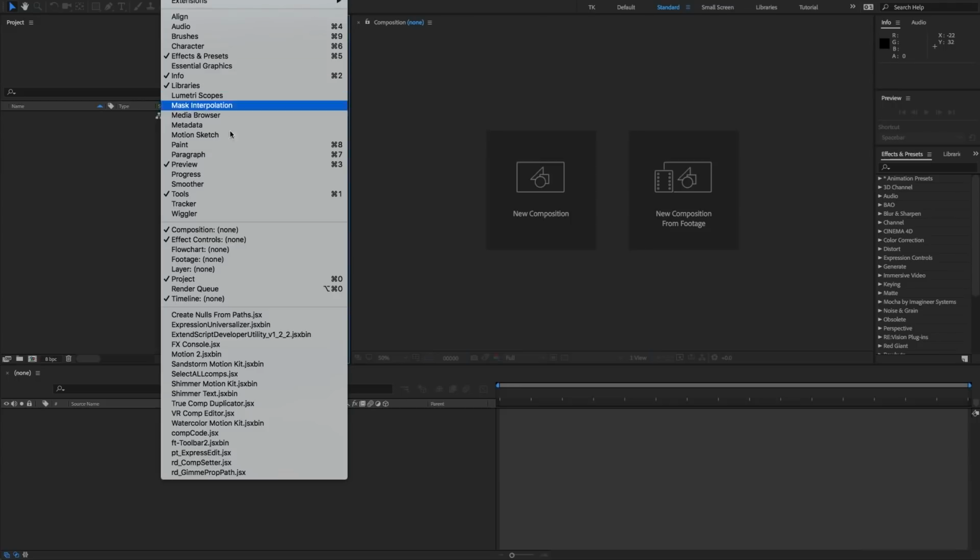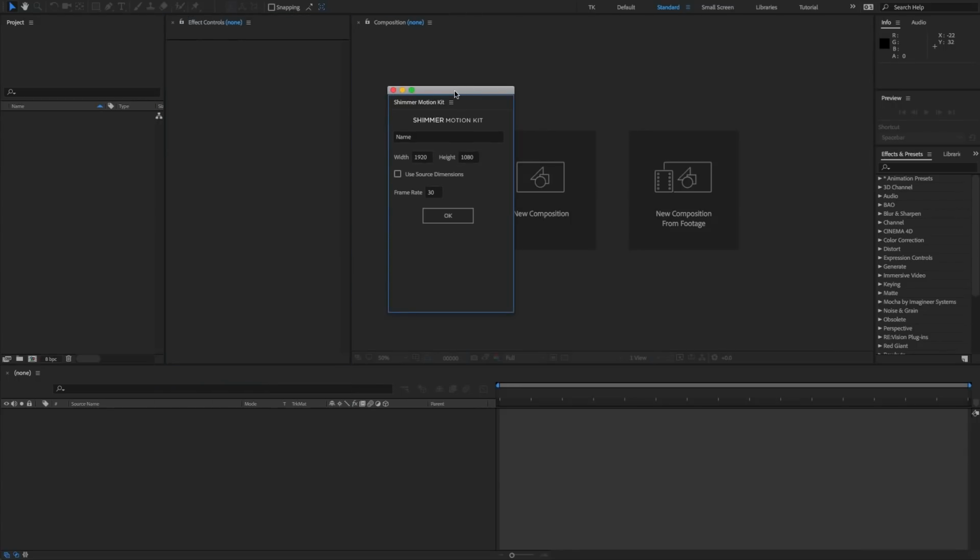We're going to go to Window and then go down to shimmermotionkit.jsx bin. Now the first thing you're going to want to do with this is change the name. And you want to make sure that this is something custom. When you're working in After Effects with the script more than once, you want to make sure every time you run this that it's a unique name. Okay, so I'm just going to name this Example for now. So you can work with whatever dimensions you want. If you want to work with HD, 4K, vertical video, whatever, it's up to you. Now, it's only supported up to 4K, but you can technically go larger. So we'll go down to the next one, the Use Source Dimensions.